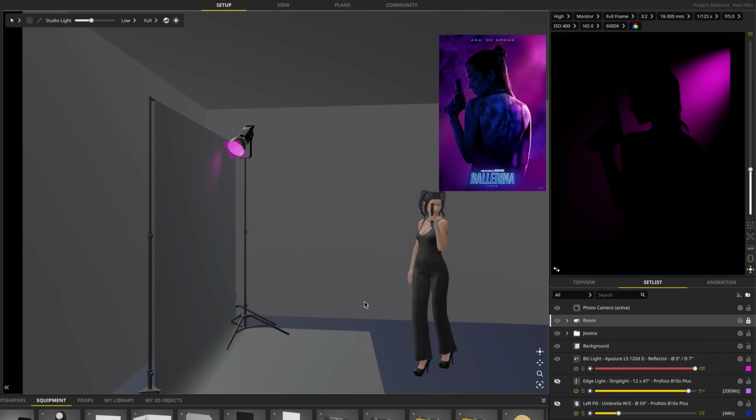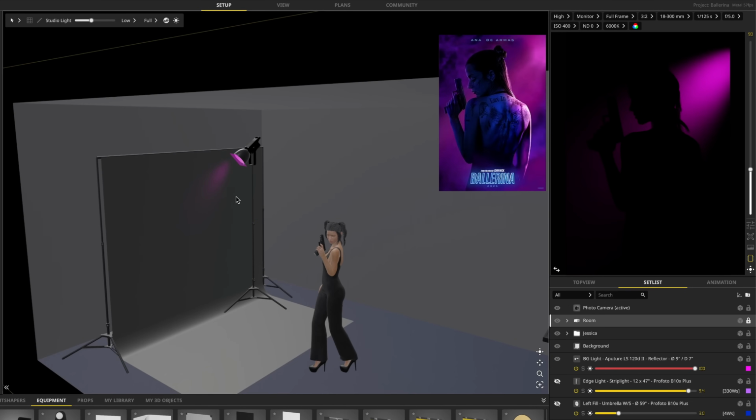Now, if you don't have grids, you could also get some foam board or something, or even barn doors, and make the light focus more forward and block it from hitting the other parts of the background that you don't want it to.